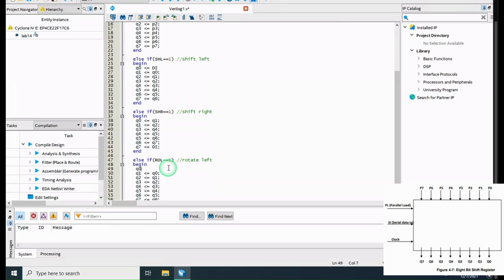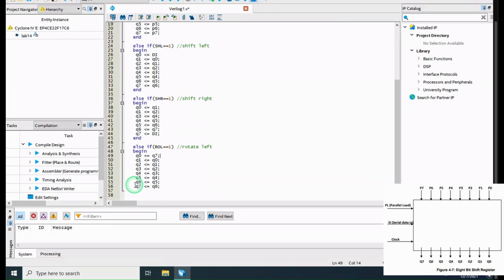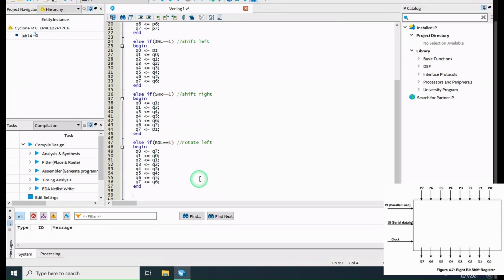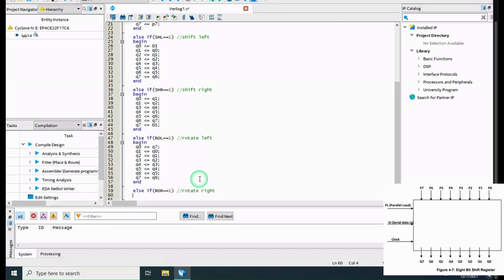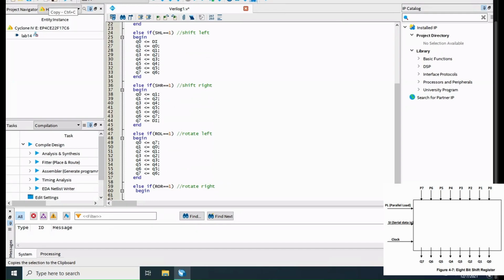Our Q0 has to be less than or equal to our Q7, because we're just rotating it, and it's rotating from back here. Now we're going to have the same exact thing for rotate right. So we're going to end this, and then come down here and do an else if, and then ROR is equal to 1, and this is for rotate right. Inside of here, we are again going to have our begin, and then the same code for our rotate right.